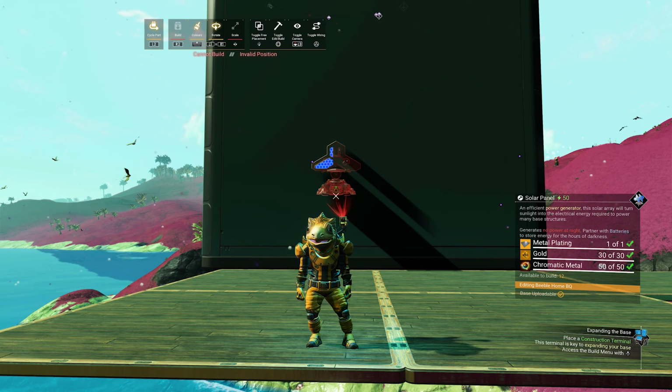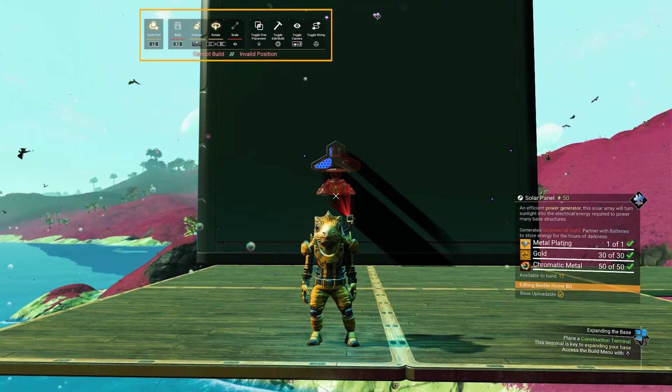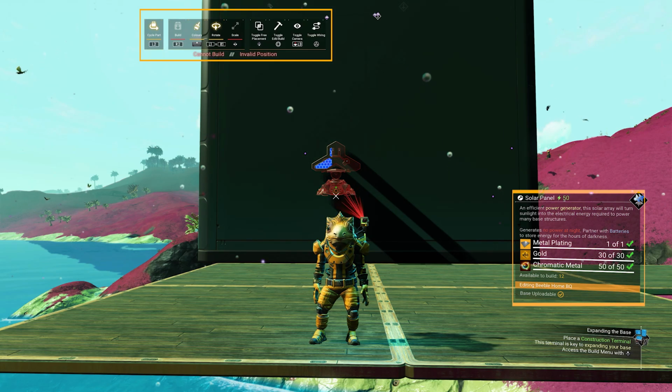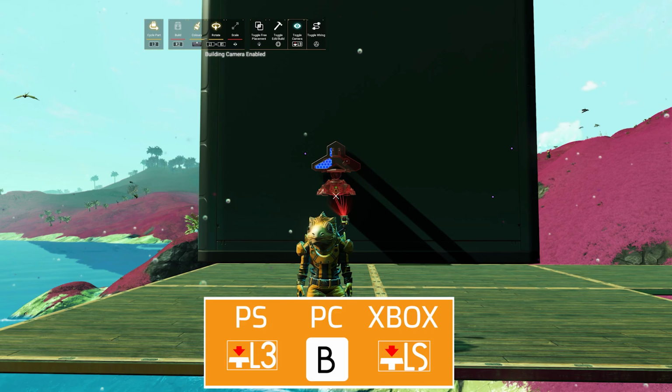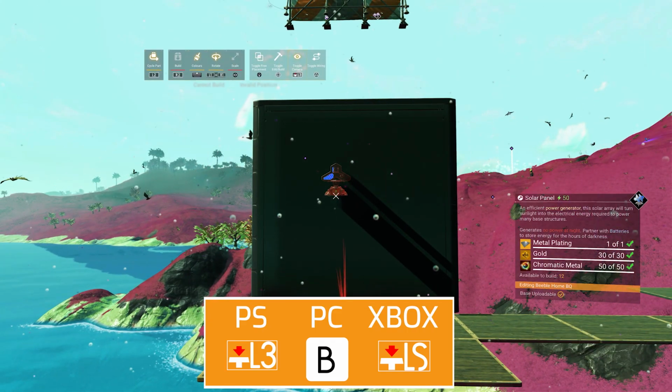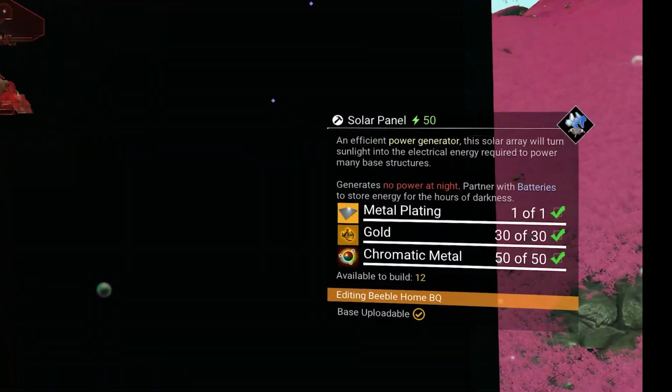We want to focus on two things on the screen right now: the building tool menu and the information screen. But before we get into it, let us go into the build camera. You can enter the build camera by pressing the following button. Let's have a quick look at the build info screen.